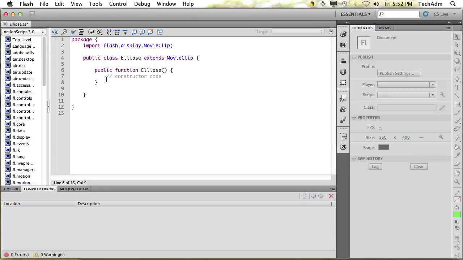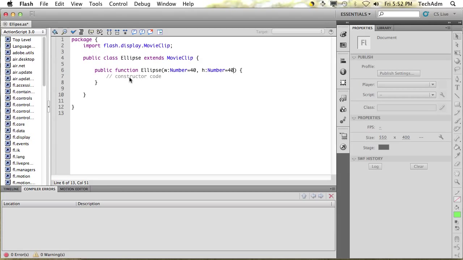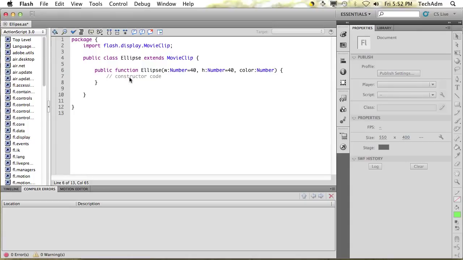Okay, so let's just modify our function here. We have to add in parameters: W number equals 40, comma, H number equals 40 as well, comma, color number. What we mean when we put an equal sign and a number after that is that these are the default values, so that if we do not supply the values in the constructor, these are the automatic values given to it.